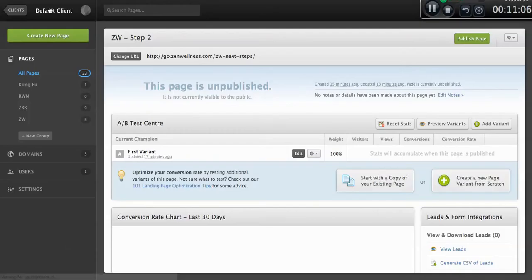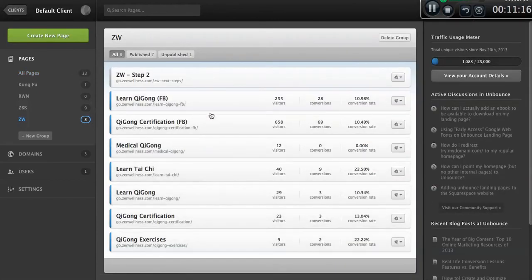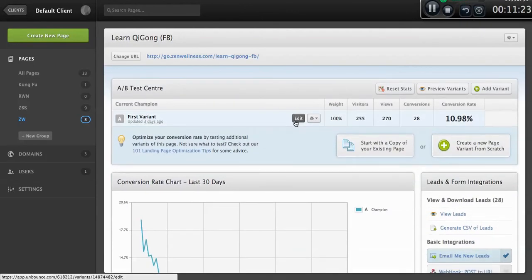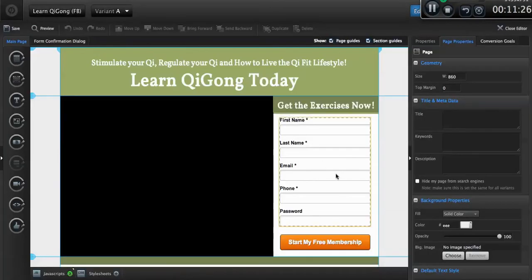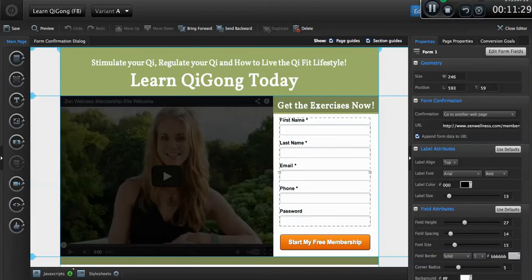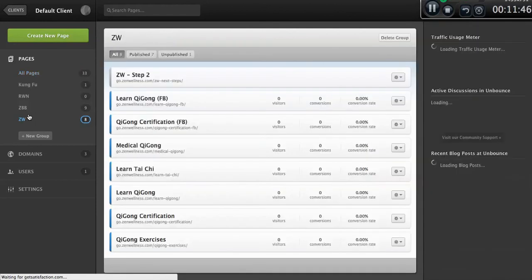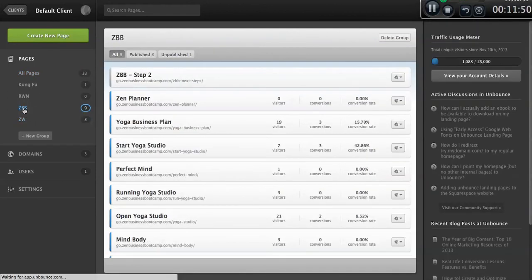With this, once we're done, we're going to take this URL, and on every one of these pages, this is where it's going to go. So I'm going to go into my Learn Qigong Facebook page. I'm going to click Edit. I'm going to click on the form, highlight the URL and replace it. And you want to make sure that you append the form data so that we pass the email address to the next form. That's our biggest thing right there. So that's for ZW, and then of course that is also for ZBB. So there's your step 2 ZBB form, ZBB next steps.